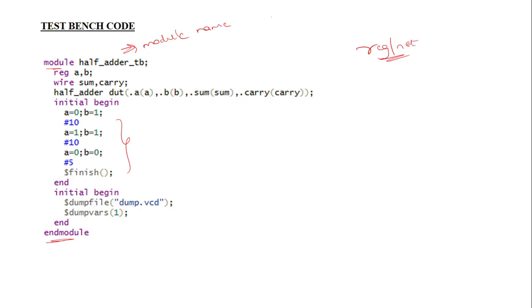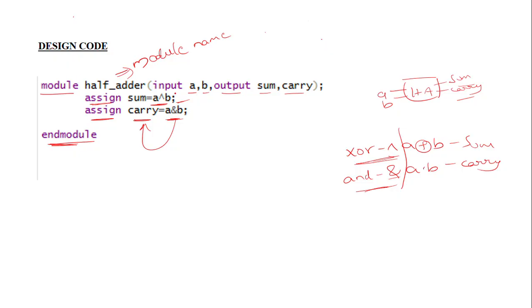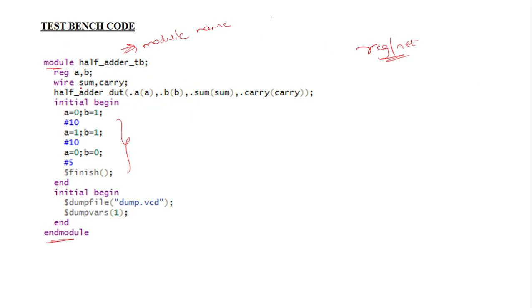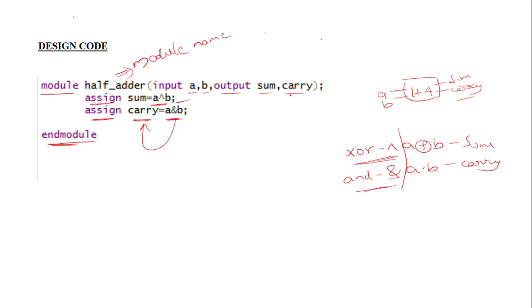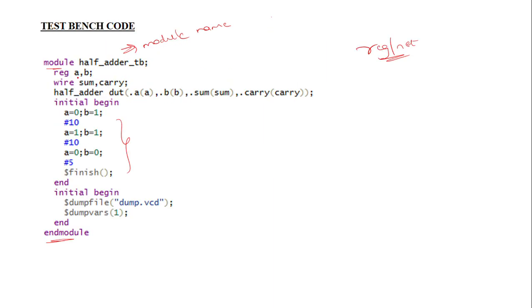So what are the inputs here? You can represent the inputs in reg data type, a comma b. And the outputs here are sum and carry, so you can represent them as wire. You can use any name, not only a. I already discussed this topic in a previous video. To avoid confusion, you can simply represent the same names you used in the design code, so the port connections are simple and there is no confusion. If you take different names, you get confused about which port is connected to what. If you take the same variables, you can simply connect them like this. And the outputs you mention with wire data type.